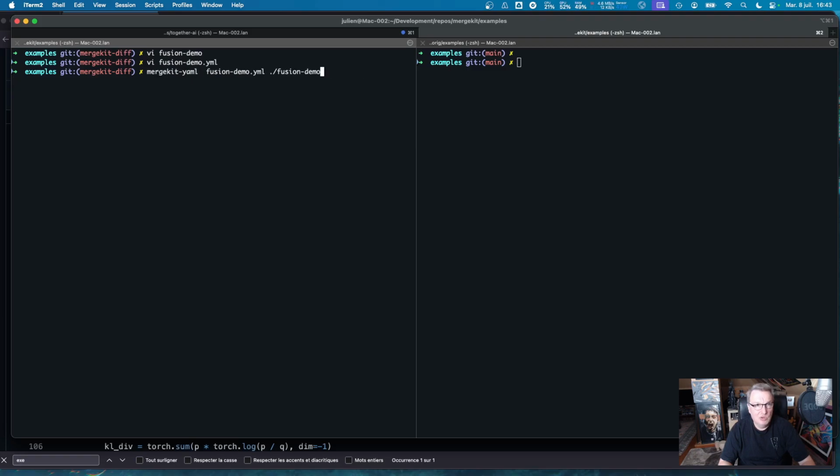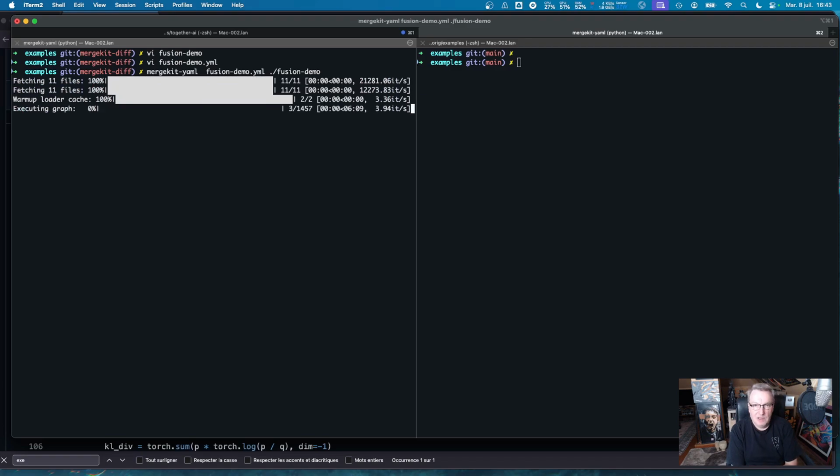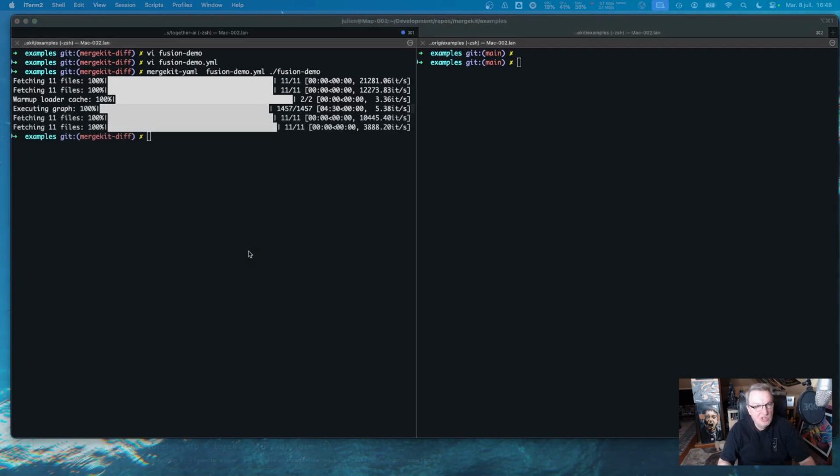So this is how we do it: mergekit-YAML, config file, and an output directory. And it will run for a minute or two. I'll pause the video and I'll be back in a sec. So fusion is done. It took about 4 minutes on my Mac, so still fairly fast. Okay, so now we've fused those two models.